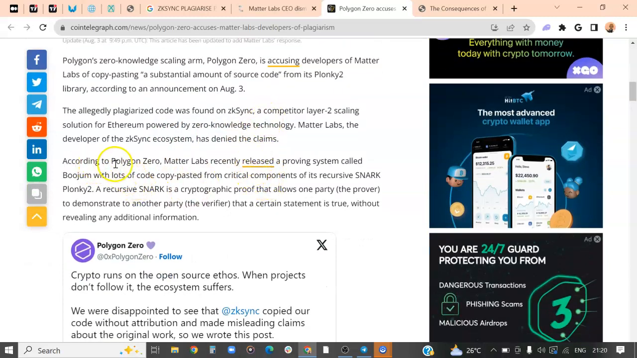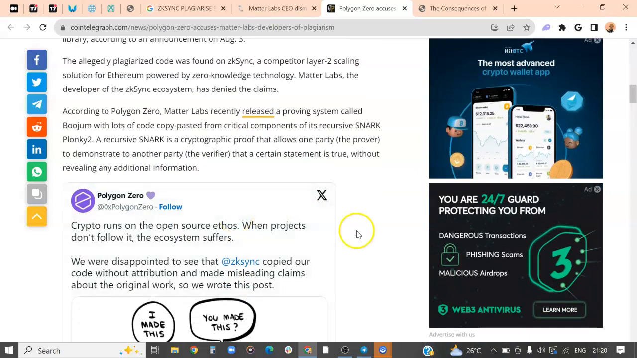According to Polygon Zero, Matter Labs recently released a proving system called Boojum with lots of code copy-pasted from a critical component of its recursive SNARK, Plonky2. A SNARK is a cryptographic proof that allows one party, the prover, to demonstrate to another party, the verifier, that a certain statement is true without revealing any additional information.